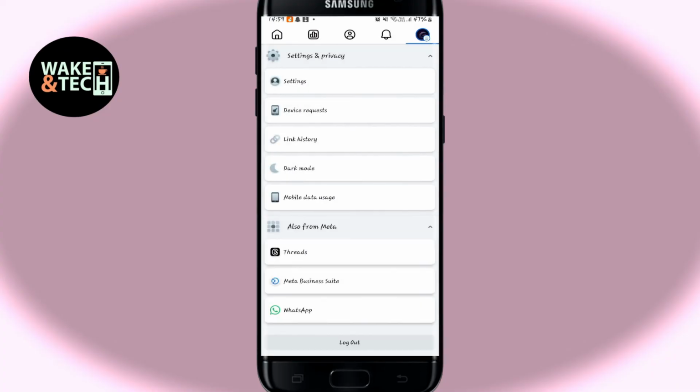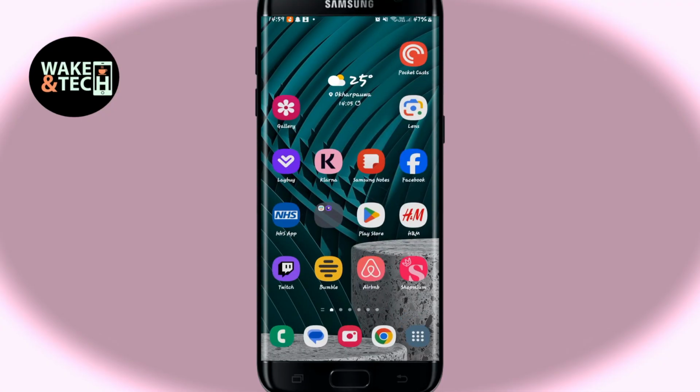And there you have it. That is how easy it is to change the name of your page on Facebook.